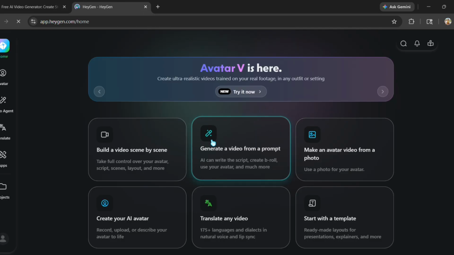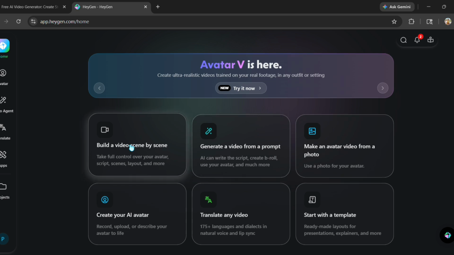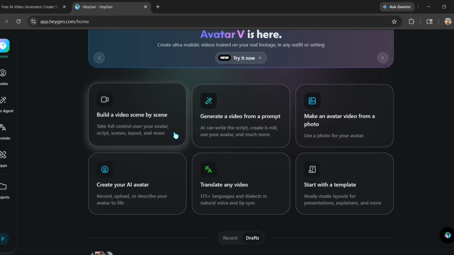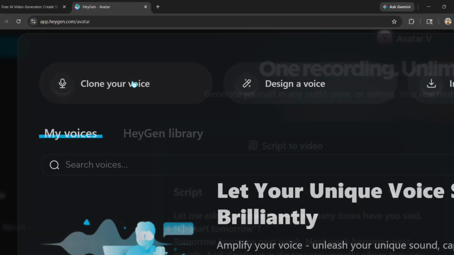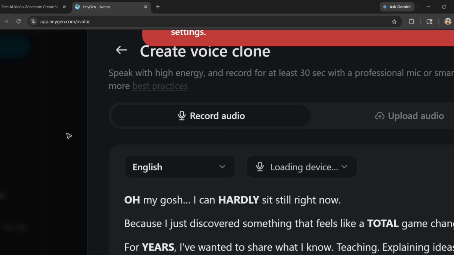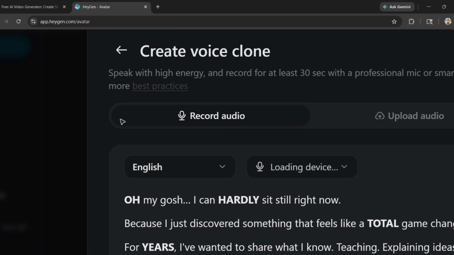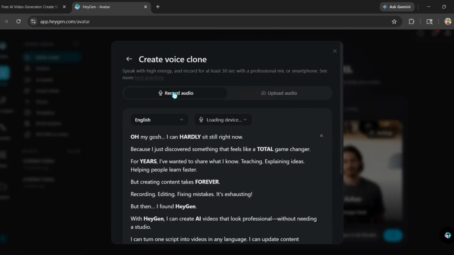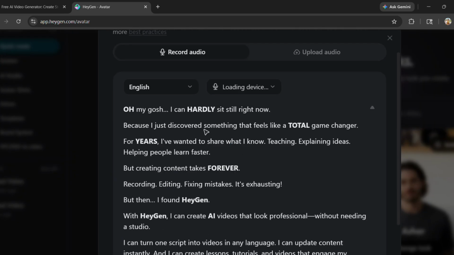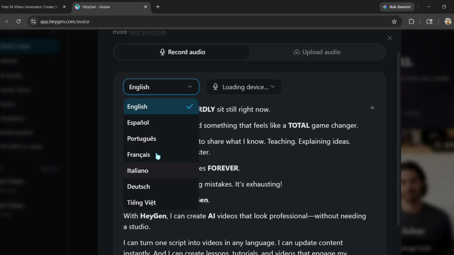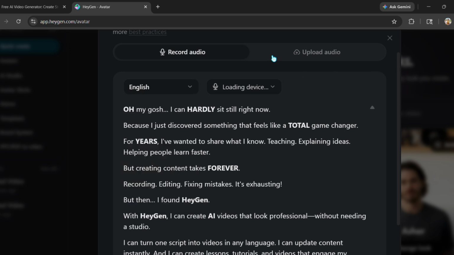After logging in, go to the Voice or Avatar section. There you will find an option called Voice Clone or Instant Voice Clone. Now, click on it. Next step is very important. You need to record your voice or upload an audio file. Make sure your voice is clear, with no background noise, because better audio means better cloning quality. HeyGen usually asks for a 30 seconds to 2 minutes voice sample.